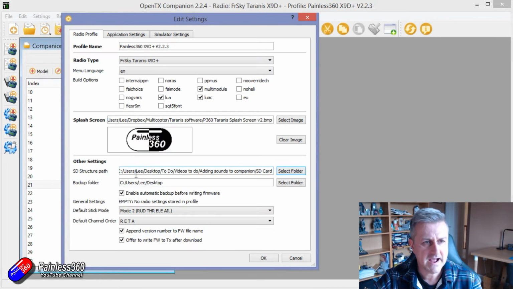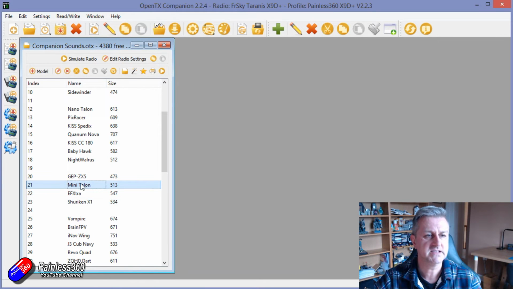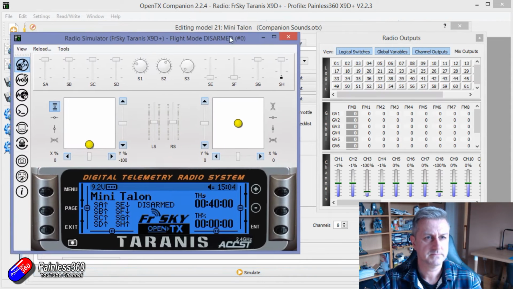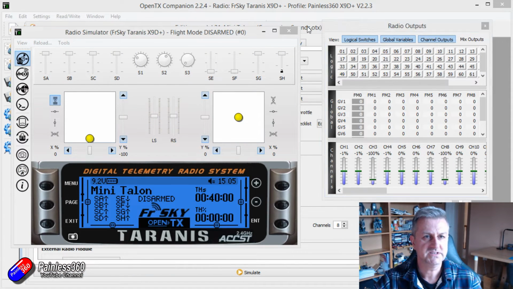Now that is in, then anything in any of the models will work exactly as it is on the radio, because when you are talking about a sound file or a Lua script or anything else, it will look in that directory. So to kind of prove that's the case, here's my Mini Talon that has a flight controller in and lots of alerts. If I just start it and simulate throttle disabled, return to launch, then you can see how it works.